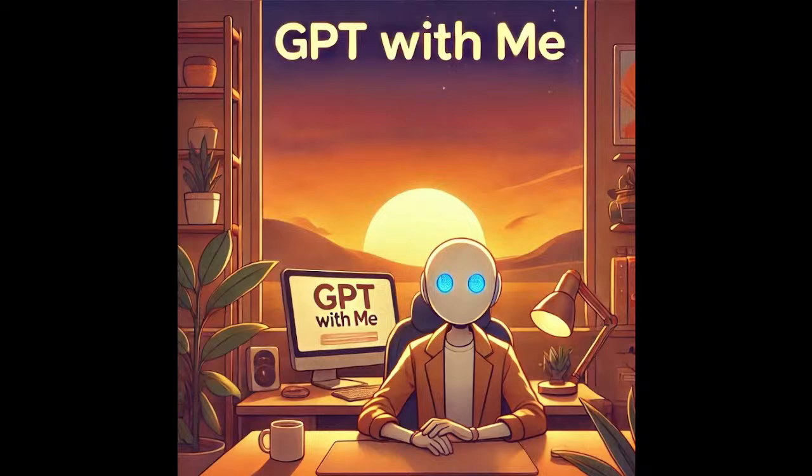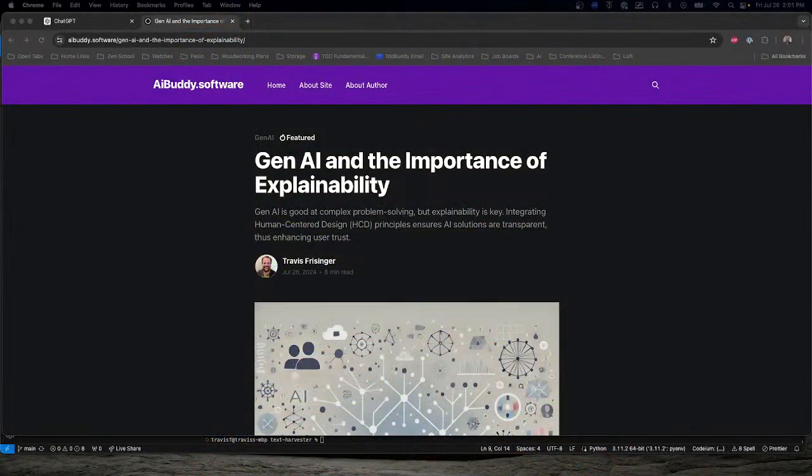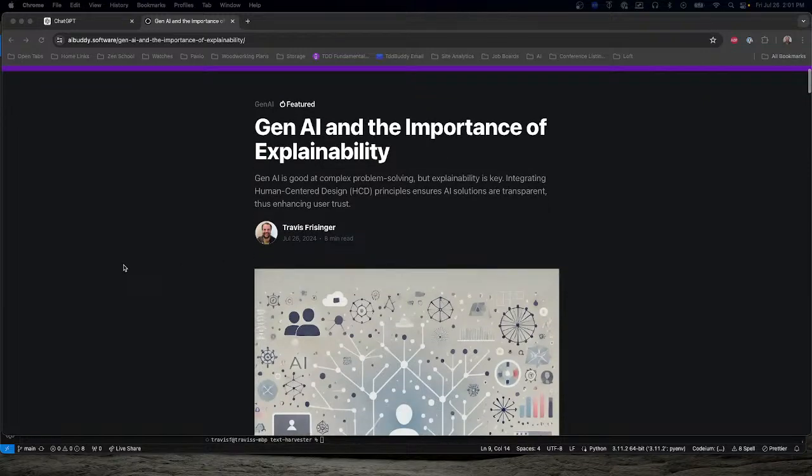Just looking to do a little code refactoring with ChatGPT. Cover, kind of dig a little bit more on this concept of explainability. I wrote a blog about it. You can see that's what popped up in the beginning there. The link should be in the description, just going over why explainability is important.